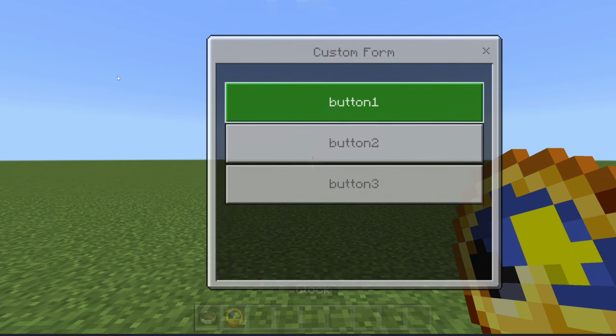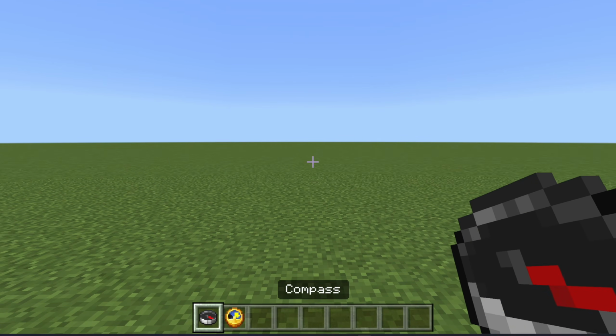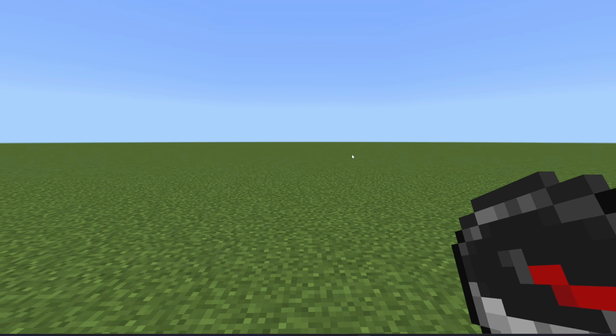So if we remember correctly, we said that the form is only visible if the form has the specific text of custom form, which is why the clock form shows here. The compass form, on the other hand, does not show because it doesn't match the name exactly.